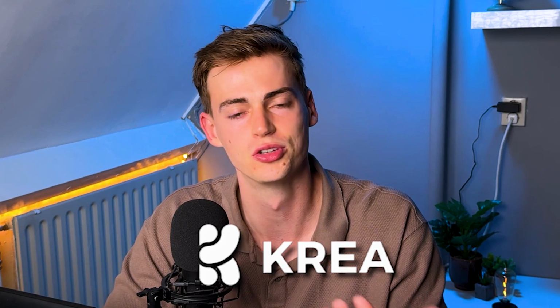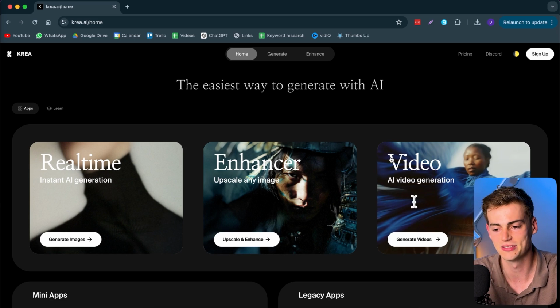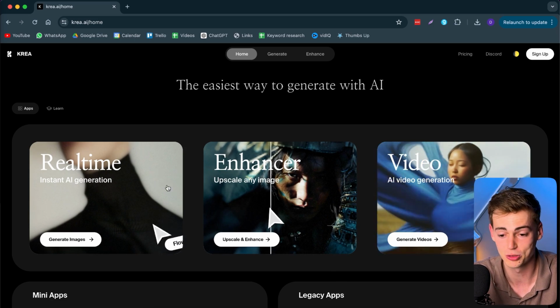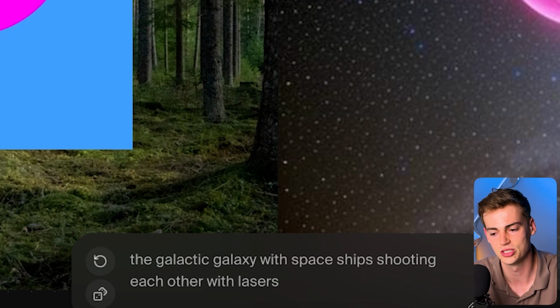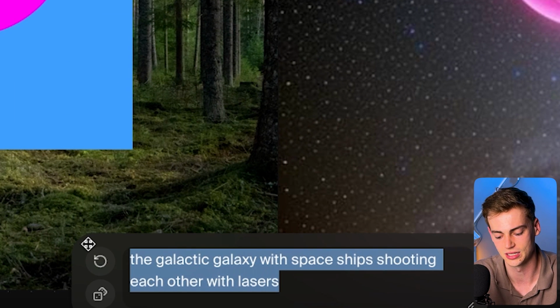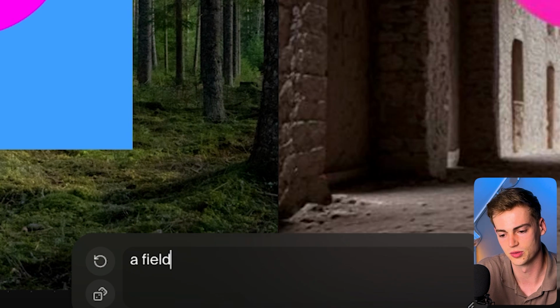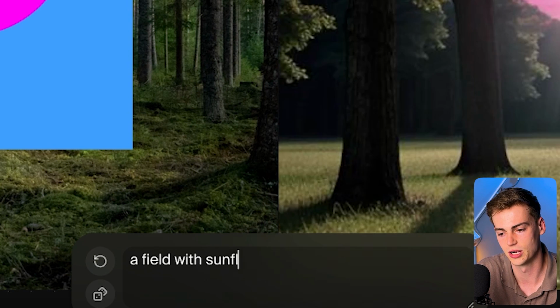At number 4, we have a really cool and also pretty interesting AI image generator. The tool is called Crea AI. And when I saw this one the first time, I was quite surprised at how it works. So if we generate our images, then you can see you have your prompt right here. So let's say I do, for example, a field with sunflowers.